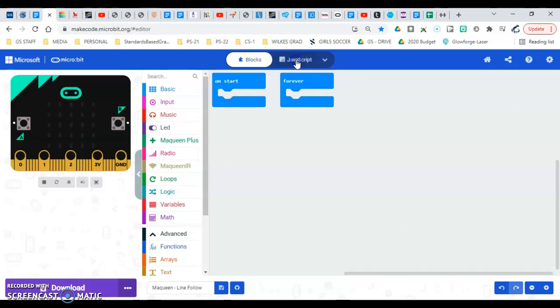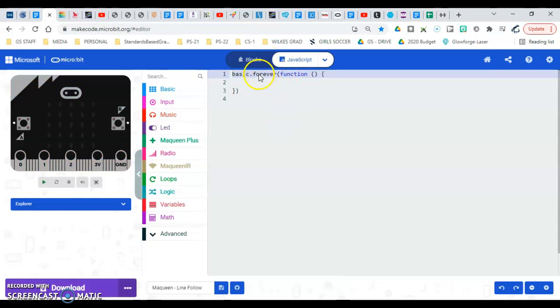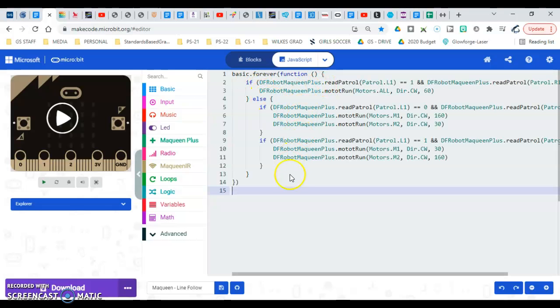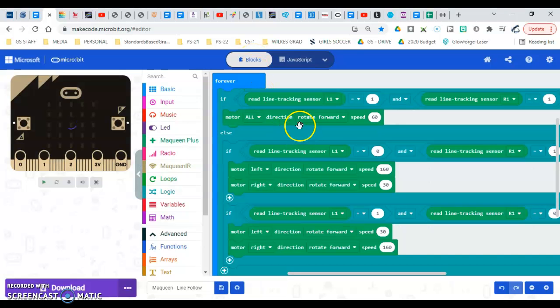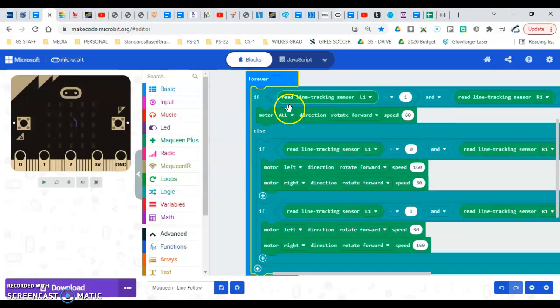Click this toggle. There is some programming in there already, so I'm going to highlight all of that and delete. And I'm now going to paste in the copied code. Control V, and it pastes all of it in. Now that that's there, I'm going to hit my toggle in the top middle again, which is blocks, and it converts it into blocks.